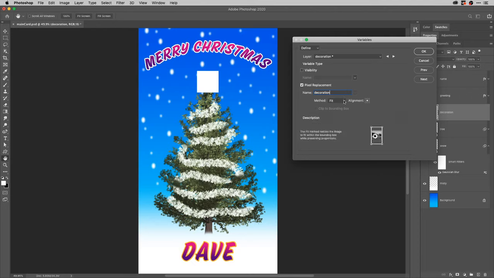Now, the reason I said that I'm going to use square here is because there are 4 different methods of replacement to use here. Okay, so this one is set to fit. So it will fit, and if you hover over each one, so if I hover over fit, you'll see that it tells me underneath, and I know this is going to be tricky to see if you're on a phone, it tells me that the fit method resizes the image to fit within the bounding box while preserving proportions.